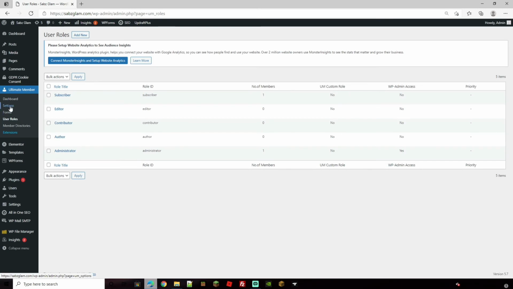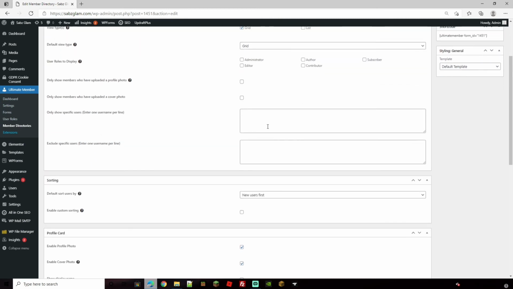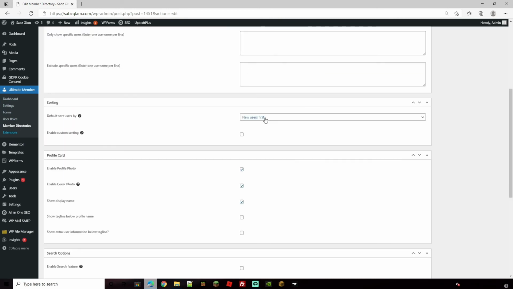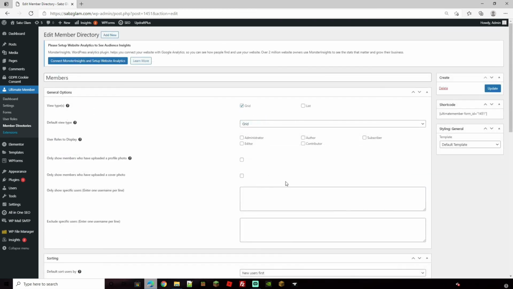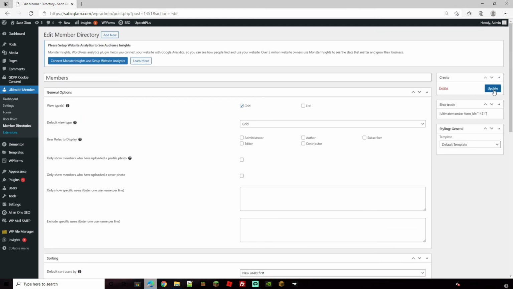If you come over to user roles under the Ultimate Member, you can see what roles people have got and how many members you have in each role. You can see where they've got the WordPress admin access, and you can set up a priority for them as well. On the member directories here, you can go through the settings and change how it will be shown, whether you want it in a grid or a list, the way that it sorts the new users and shows them first. And you can of course change all of this to suit your particular site, and then hit update on the top right once you are done.